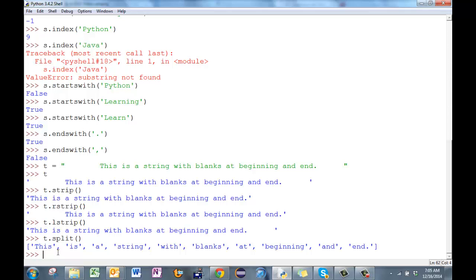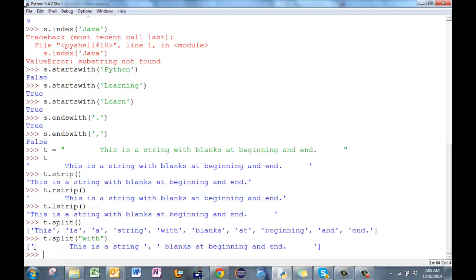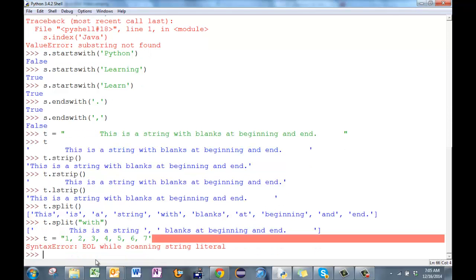Now I can tell it to split on something other than white space. T dot split, and let's split on wherever it finds width. Now it gives me everything up to this is a string. It says I'm going to use this to split it, and then I get everything that came after the word width. Well, nobody would ever split something on width, but suppose T equaled 1, 2, 3, 4, 5, 6, 7, and okay, yeah, if I use a double quote at the beginning, I need to use a double at the end. If I use a single at the beginning, I need to use a single at the end.